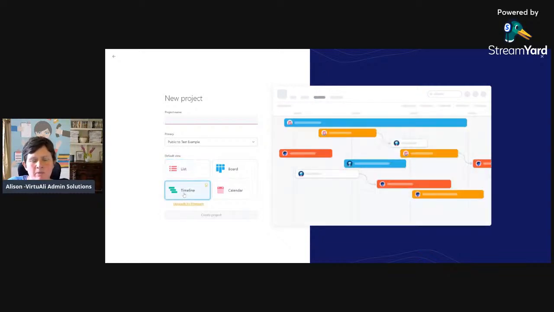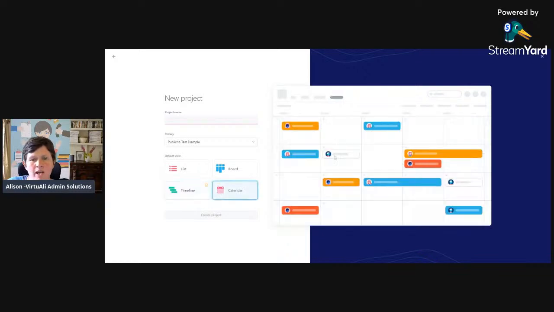If you have the premium version of Asana, you can have the timeline where you can see the different milestones and where people are assigned to do different things. Or you can have the calendar view where you can also see the different things that are coming up, which is very useful. And so if we go back, so that's a blank one where you can create from scratch.